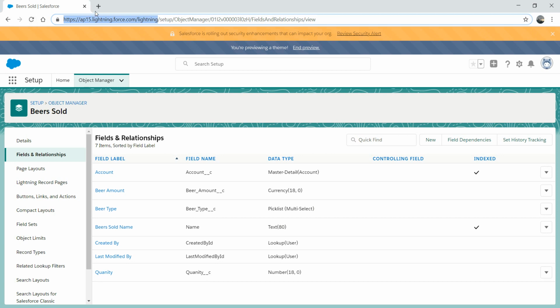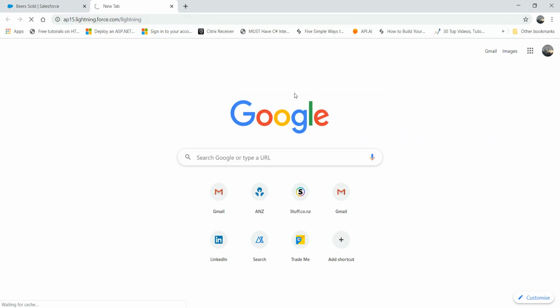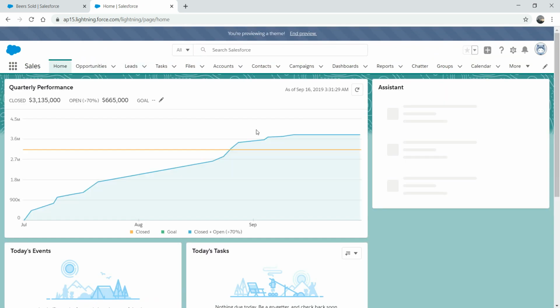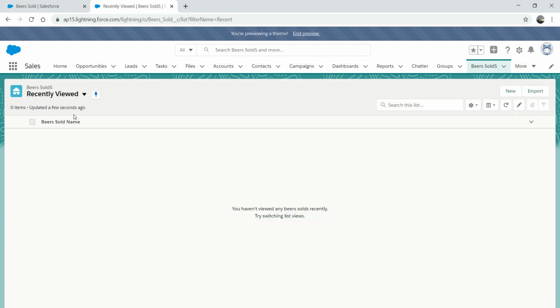How this beer object looks like in a sales app tab, right? So we are in a sales app. As you know, that app is a collection of tabs and screens, right? So go to More here and go to Beer Sold. Don't worry about the name. You can change it if you want.